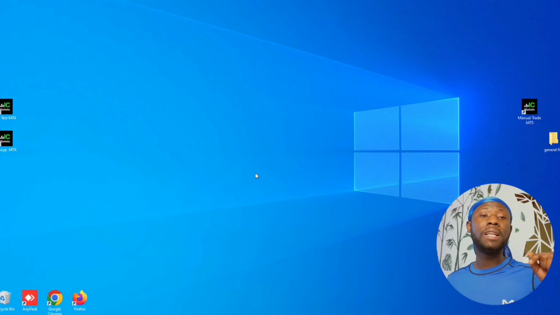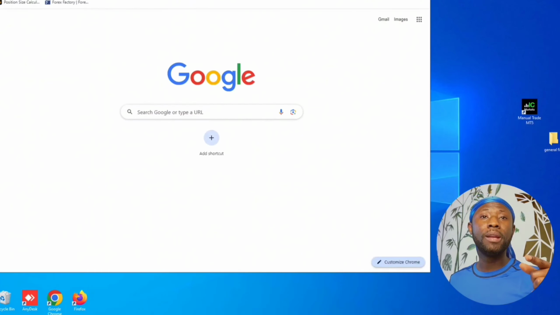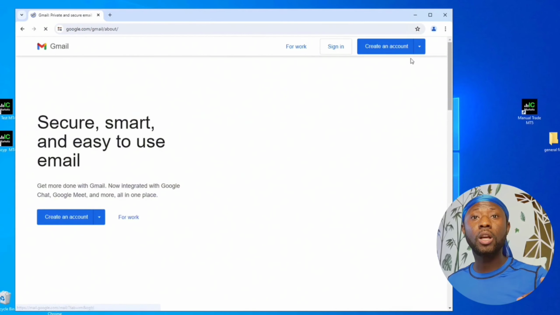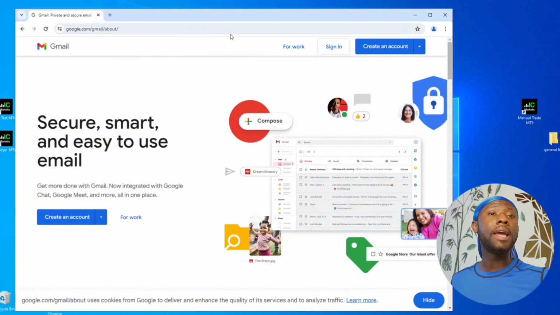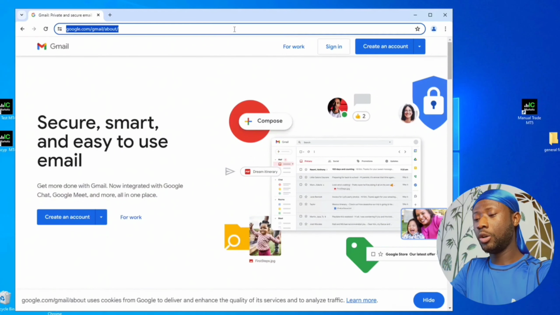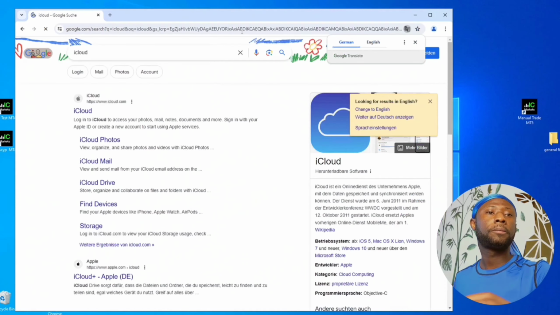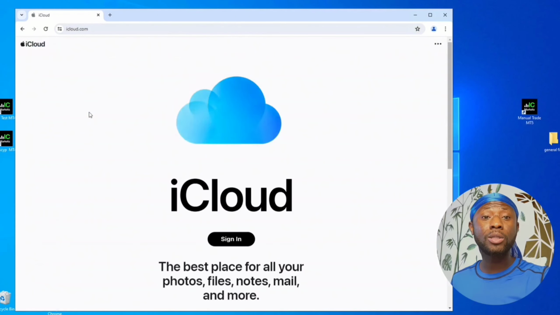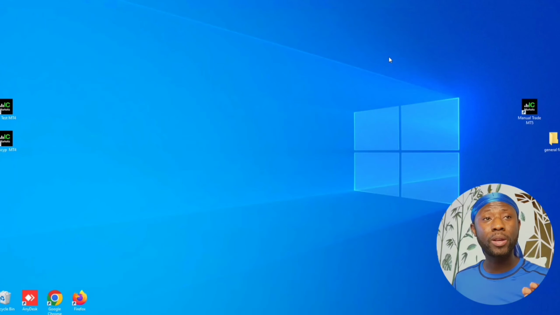Now once you've done that, you come here and log in to your VPS. Then you open the browser and go to your Gmail or whatever email provider you have, Yahoo or iCloud. So you log in to your iCloud, then you open it and you download the file. That is one way you can do it, which I find a little bit long, but if your file is very, very big, then it comes in handy.